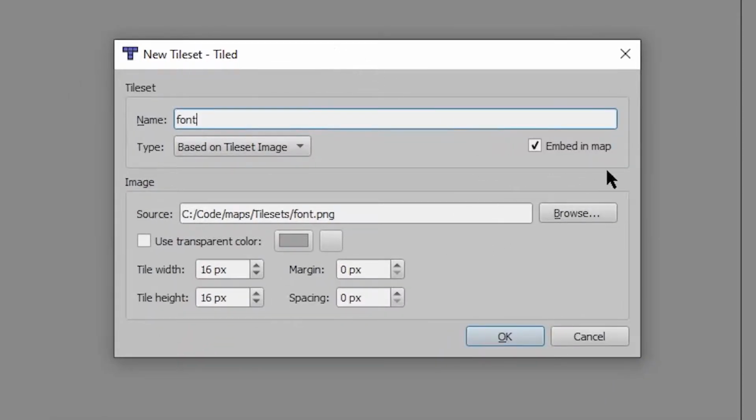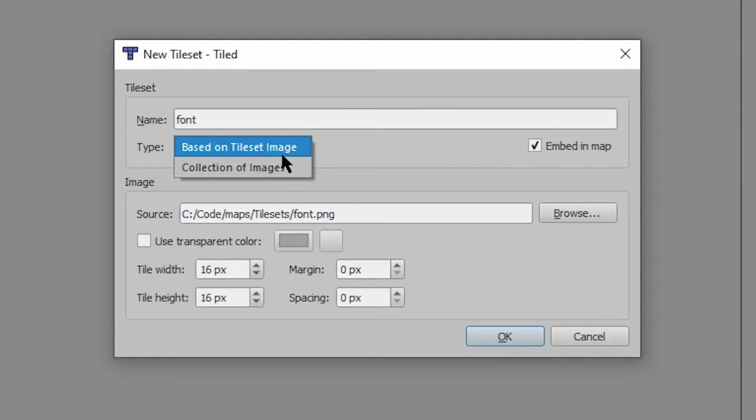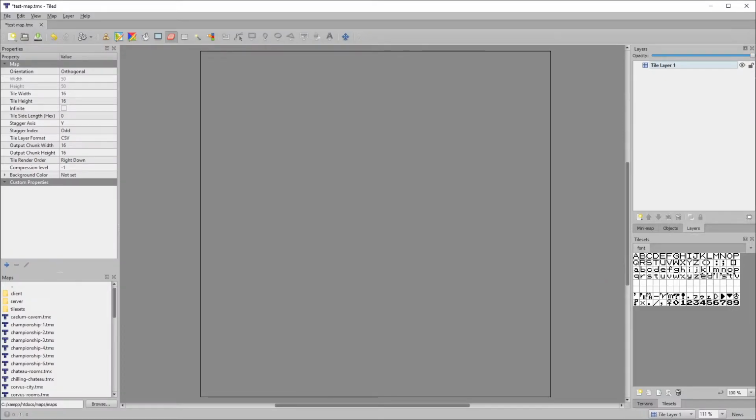And then this box will come up. So you'll want to leave the name exactly as it is. The name needs to match the image file, where it's font and font.png. So those are the same. Make sure your tile width is 16 by 16. It may start with something different. Do not use transparent color. And the final thing is embedded map has to be checked. So if you have all of those things done, based on tile set image, leave that all in. Margin spacing should be 0. So if you've got all that, you can just hit OK, and it should import correctly.